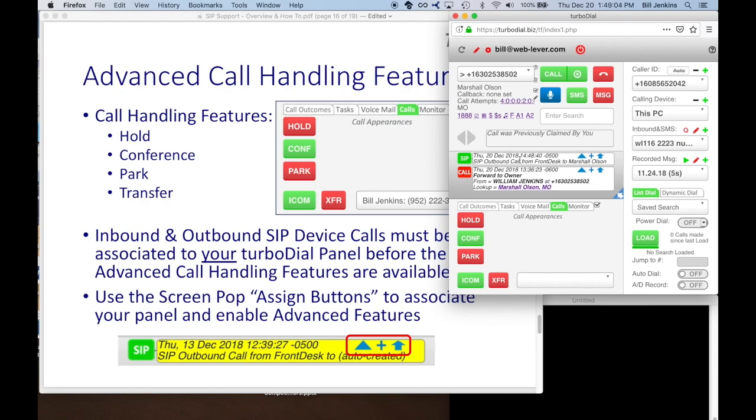It also brings the found contact record, in this case Marshall Olson, up. We already had it displayed here, but if we hadn't, it would have brought that contact into view. So this call is now associated to this TurboDial panel. And I can go and I can press the hold button, and that call just now got put on hold.